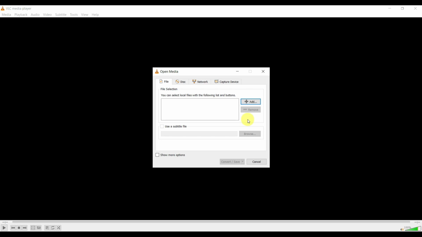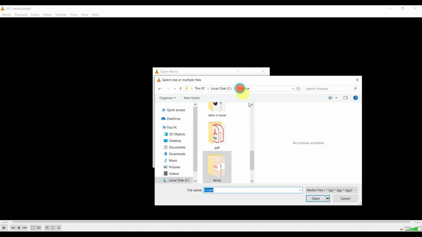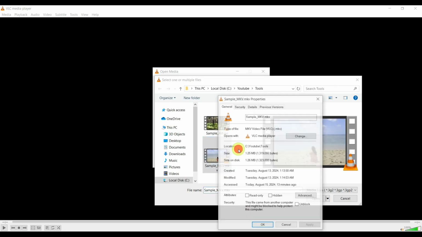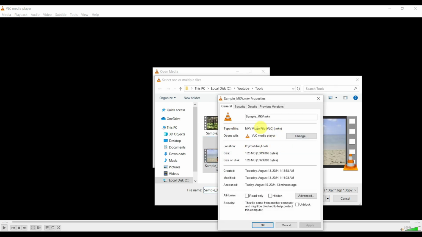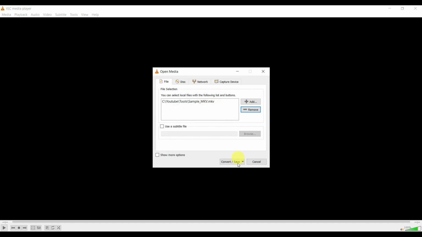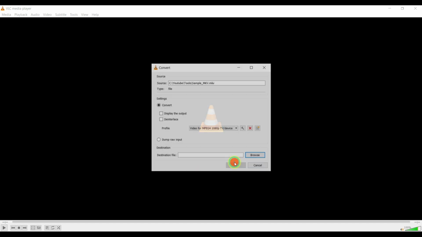So let's go here. For example, I'm taking this video file format. If you can see, this is the MKV format file. So you can see this is the MKV video. Let's convert this MKV to MP4. Now select this, open this file. So this is the MKV, then click here, Convert and Save.